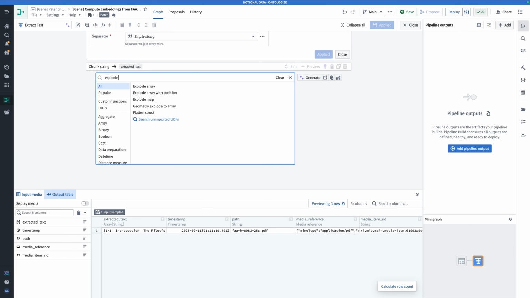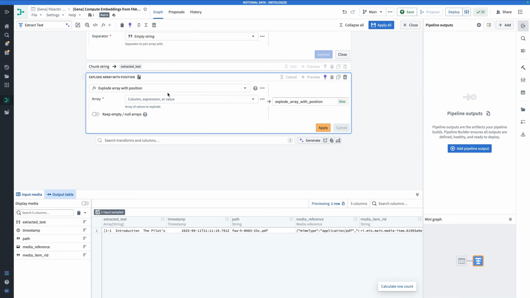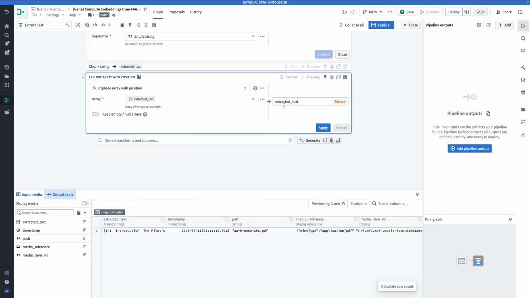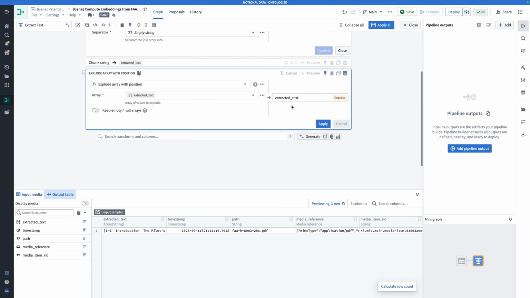So we're going to search for explode array with position. Explode array could work, but the reason we're going to do explode array with position is because that is going to retain the position from where we pulled the element in the array, which is going to give us a nice natural primary key. The array is going to be extracted text, and the output column, you guessed it, is going to be called extracted text, and hit apply.